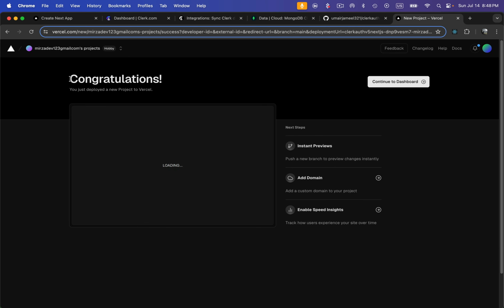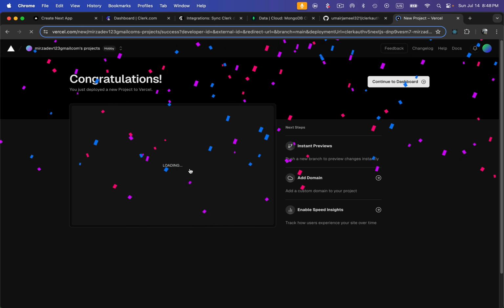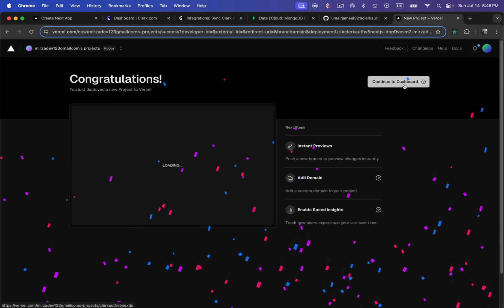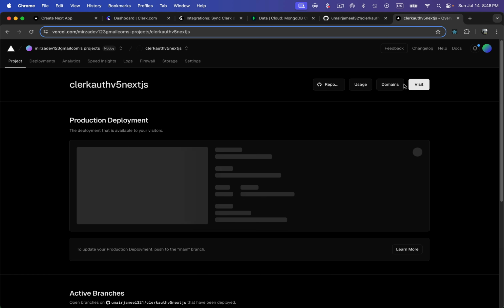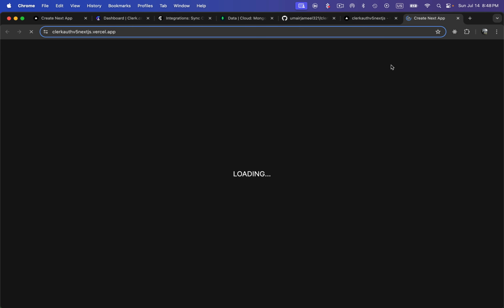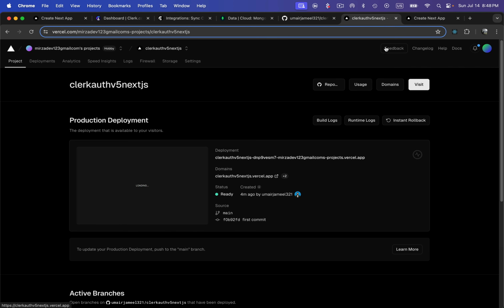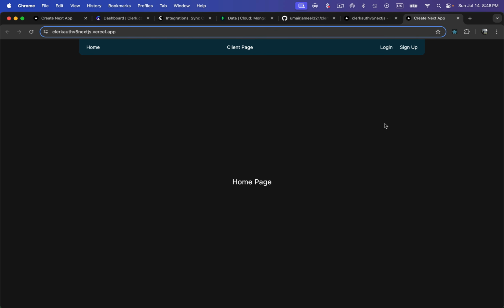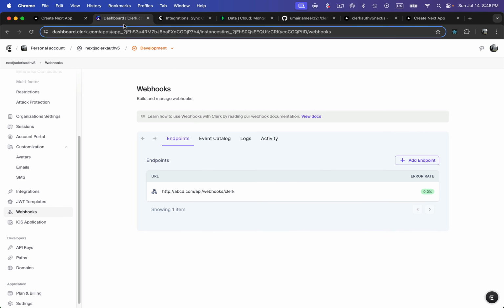All right, so it is showing congratulations. It is not loading the initial view for my homepage, but that is fine. Let's click on continue to dashboard. Okay, so this is the URL, the second one, not the first one. So I'm going to open this up. Click on the second URL and it should show me the loading. Yes, it was showing the proper loading because this was a part of my web page. So this is the URL which I need to copy, and let's go to Clerk.